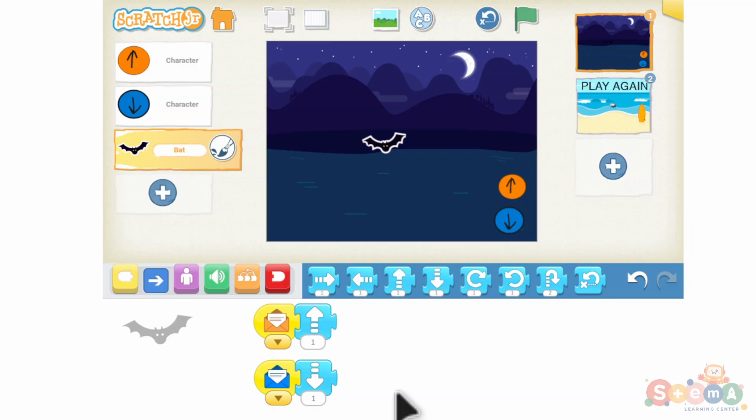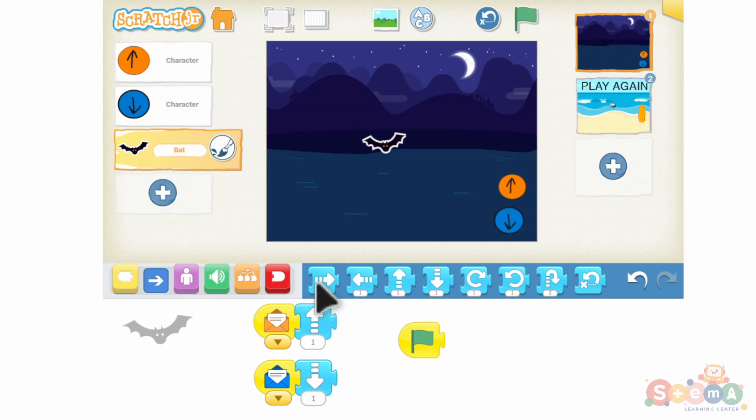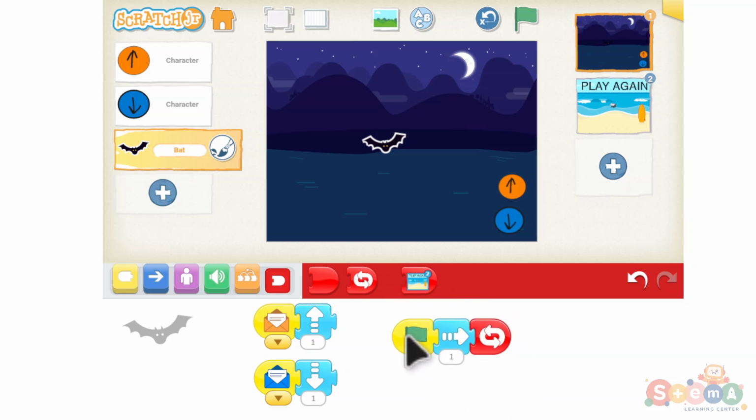Now we'll make the bat fly forward by itself. Tap the green flag block. Tap the blue arrow and drag move right. Tap the red button and drag repeat forever.